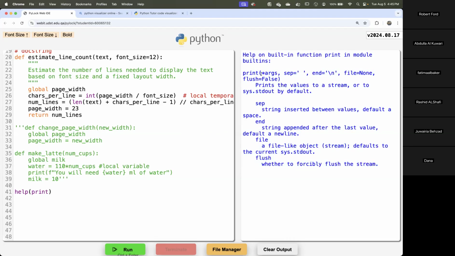So the print function takes a whole bunch of arguments. It takes a separator, which is a space by default. At the end, it will put a new line character. And if you don't specify a file, it prints to no file. We never covered files, and we don't cover it here. There's also this thing called flush, which again has to do with file management. That's the print statement.